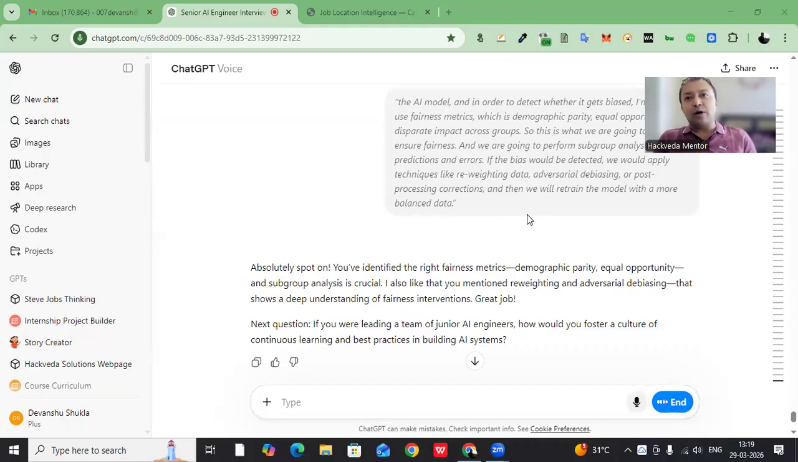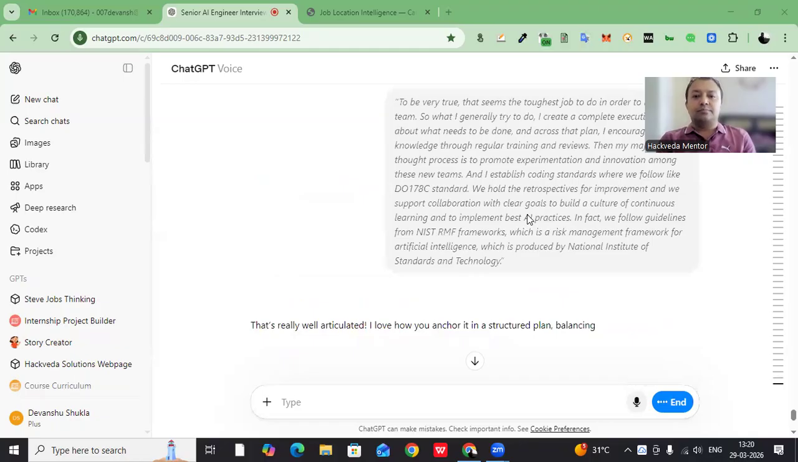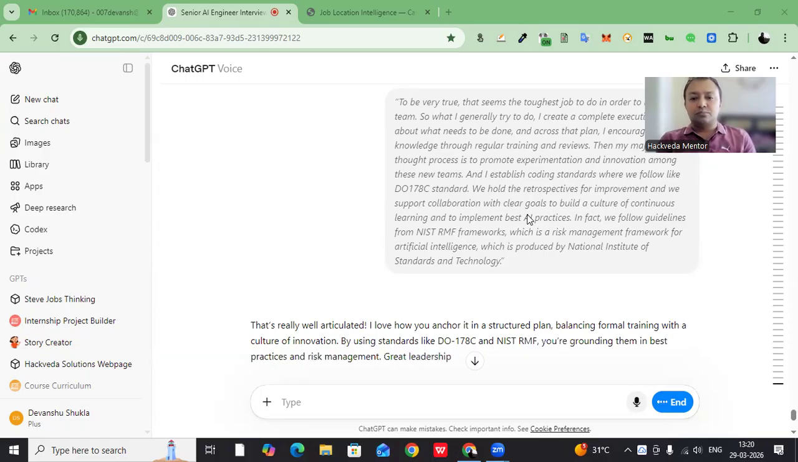In fact, we follow guidelines from the NIST RMF framework, which is the risk management framework for artificial intelligence, produced by the National Institute of Standards and Technology. That's really well articulated. I love how you anchor it in a structured plan, balancing formal training with a culture of innovation. By using standards like DO-178C and NIST RMF, you're grounding them in best practices and risk management. Great leadership approach.